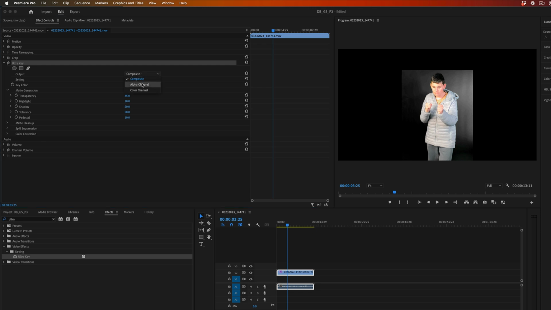But if I go down one to alpha channel, now I can see everything that's white here is going to be seen in the video, and everything that is black or gray is supposed to be see-through. So we want this to be pure black and pure white. So I'm going to do my highlights here.